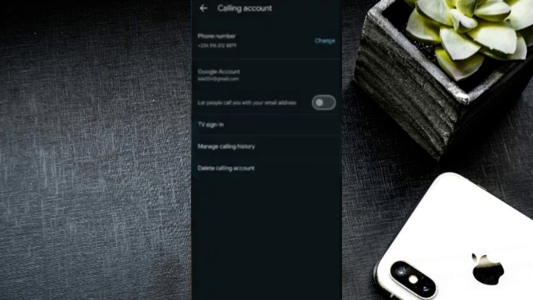And that is it. It's so simple. You turn on and turn off the option that allows people with your email address to call you on Google Meet. I hope you found this video helpful.